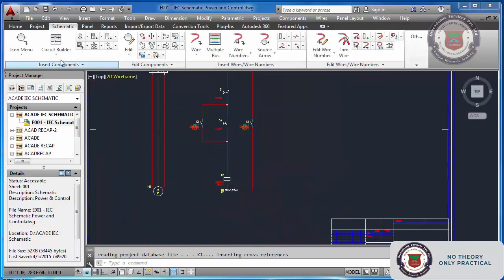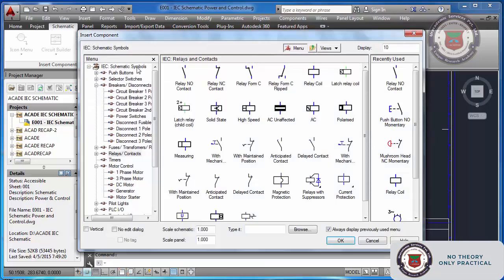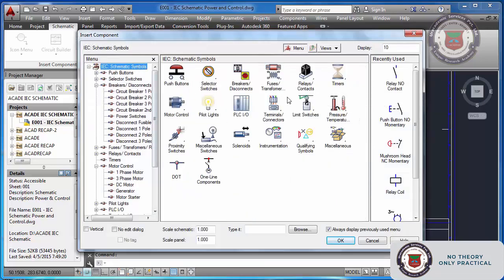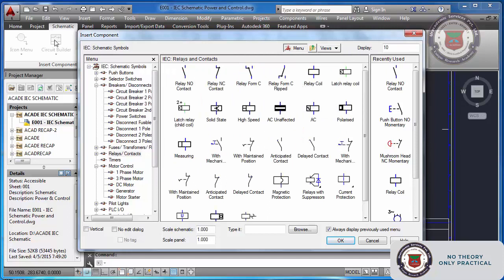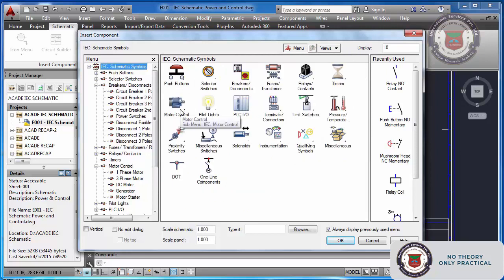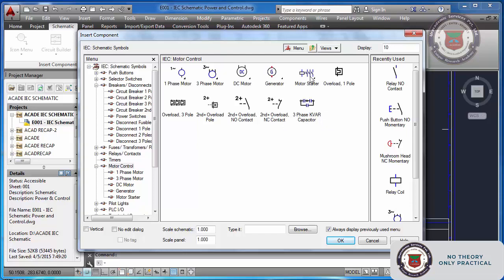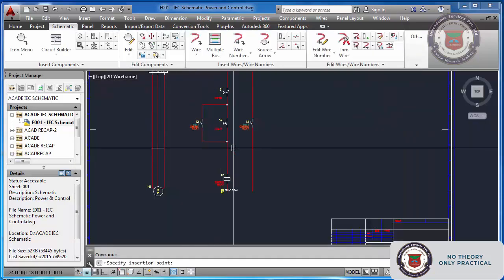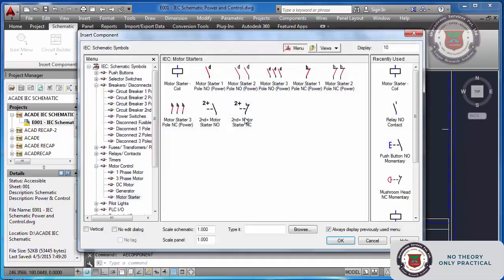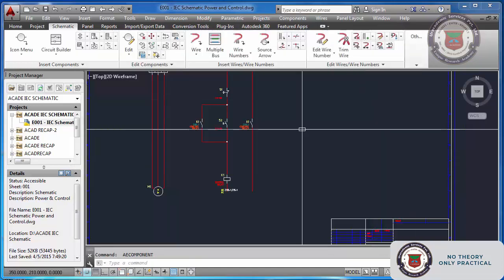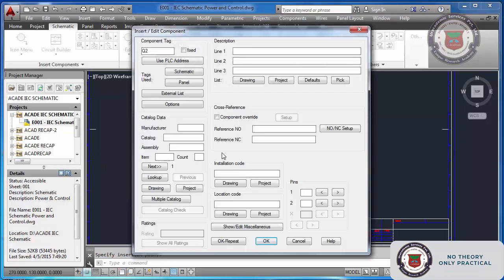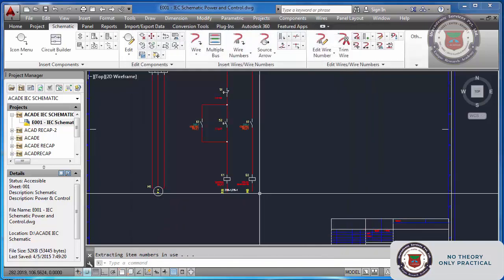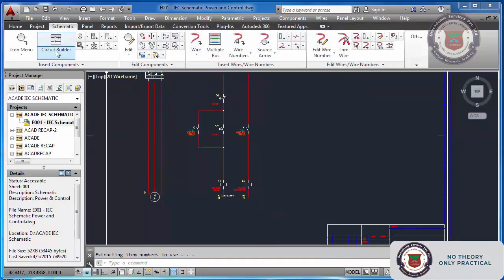K1 relay. I'm going to insert a power contactor, the coil of a power contactor. This thing, motor control, you will get motor control coil. Again, it should be vertical. Q2, power contactor, right?